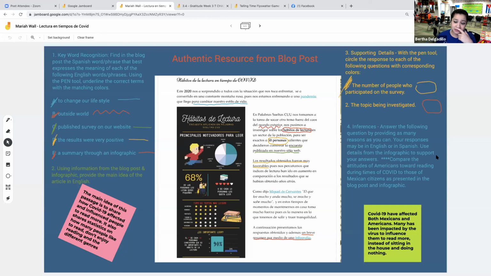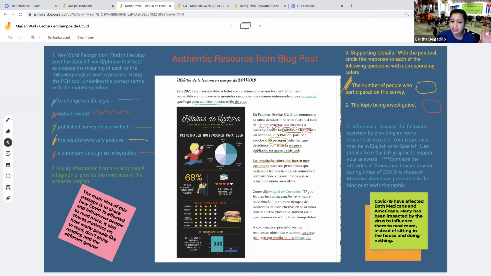And then I asked them, because we did a survey very similar to this one in class, as a class, to compare and contrast the results presented in this infographic about the people in Mexico versus the information we looked at as a class, and to tell me what the differences were, the attitudes towards reading from the Mexican perspective versus the American perspective, looking at their students, at their friends' data. And then they were able to give me the comparison.